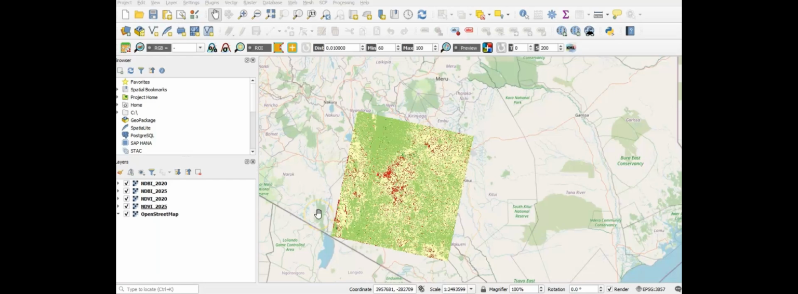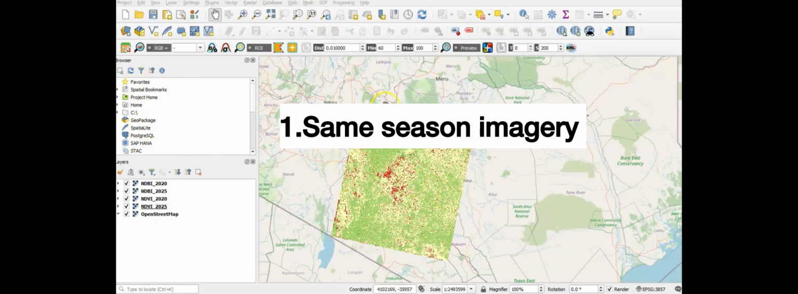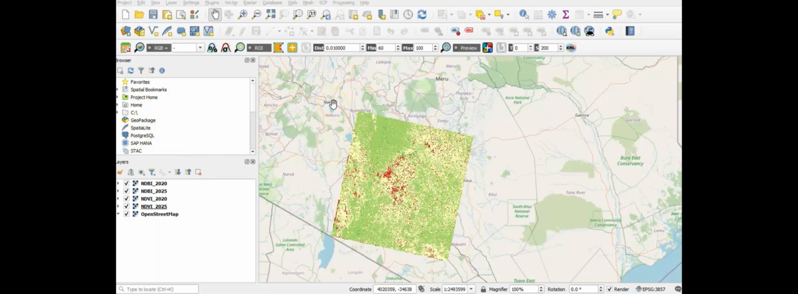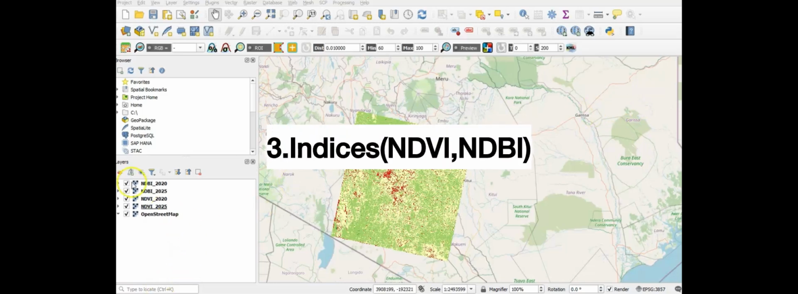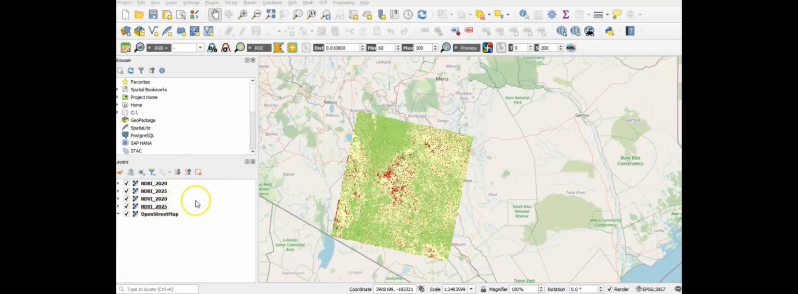For this particular video, the data we're going to use are Landsat imagery of the same season for the year 2020 from January to December, and for the year 2025 from January to December. And the bands we're going to use for this lesson are band 4, which is the red, band 5, near infrared, and band 6. And the indices we're going to use are NDBI for built-up areas and NDVI for vegetation index, for the year 2020 and for the year 2025.